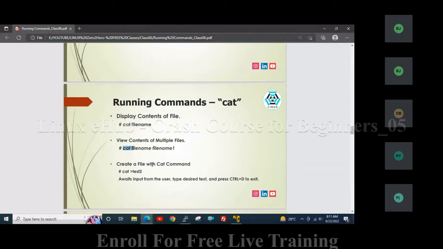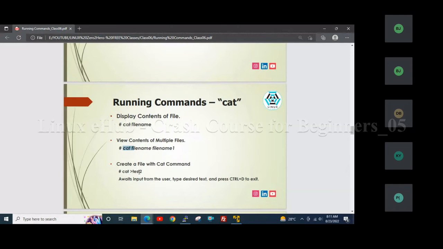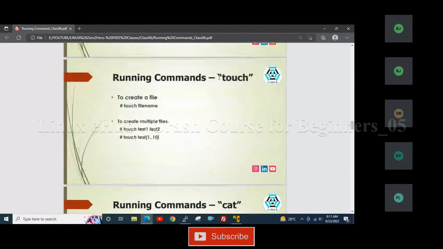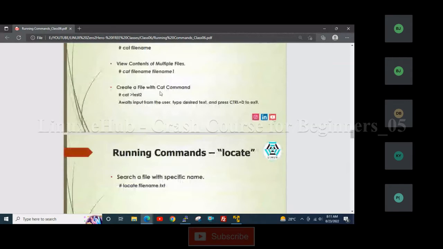Create a file with the cat command. Cat greater than symbol test2. It will create a file also. Previously, I told you that using the touch command, we can create a file. Using the cat command also, it is possible, and the command will be cat greater than symbol then file name. It awaits input from the user.